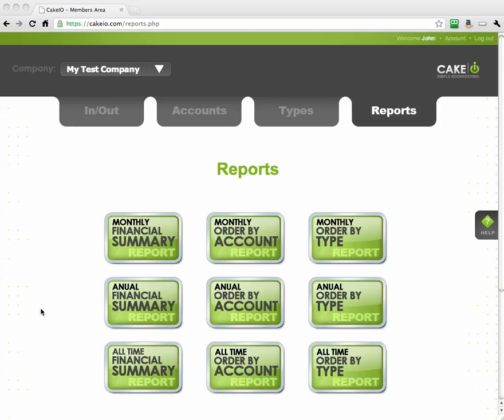CakeIO is a simple bookkeeping system that lets you keep track of your business and your household's money, and then run reports on where money went and where it came from. So this is designed to be very simple to use and does very simple things, but it's very powerful in the way of what kind of reports you can run.